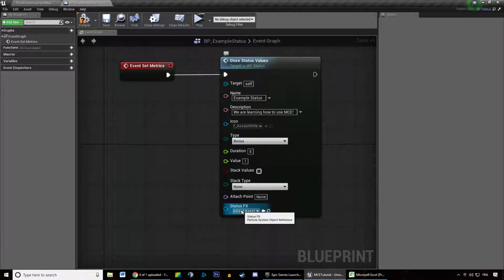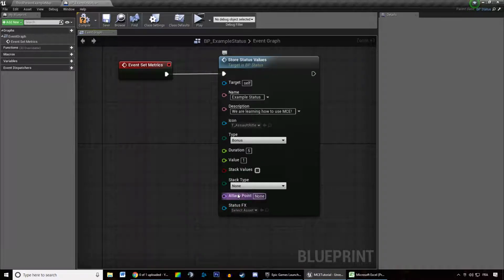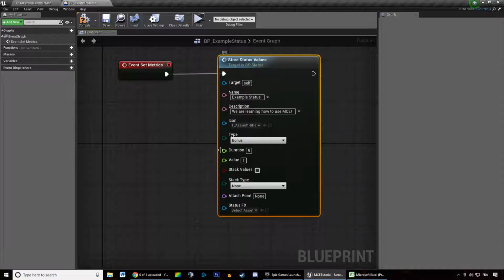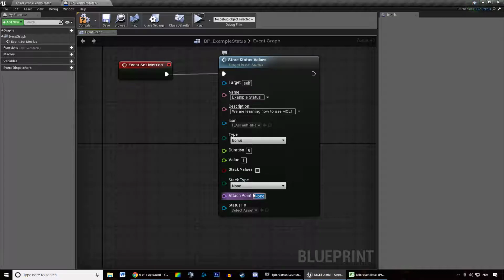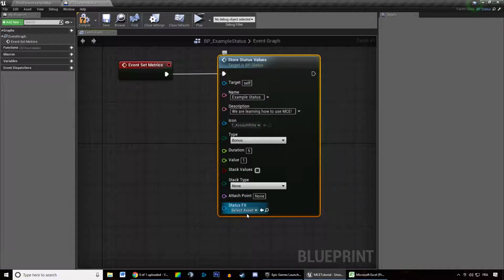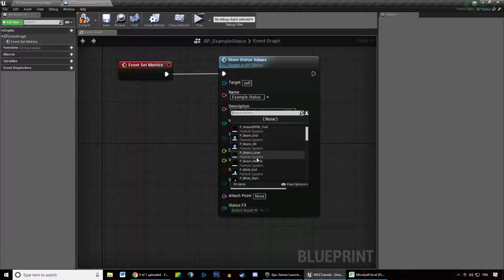Attach points and status fx. So attach points is to what socket of the components you specify that status should be attached to. To what socket does the status attach itself? So for instance, if you specify a skeleton, and we'll see where you specify what components the status is attached to. And status fx is obviously what is the visual effect of the status.